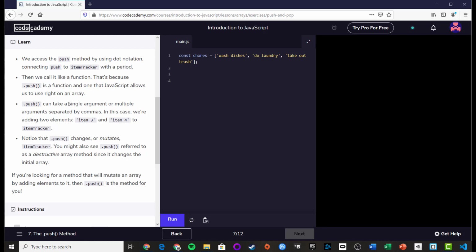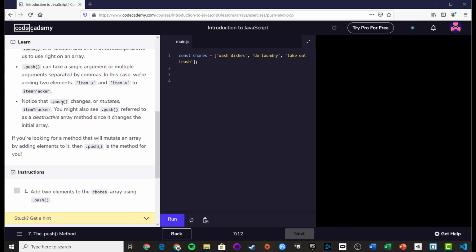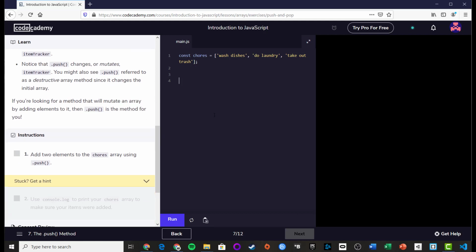So we've only got certain ways we can actually use this. It changes and mutates the array. So let's have a look at what actually happens here. We've got our chores. Chores.push, add 2 elements. I'm going to clean the room. And what else should we have?